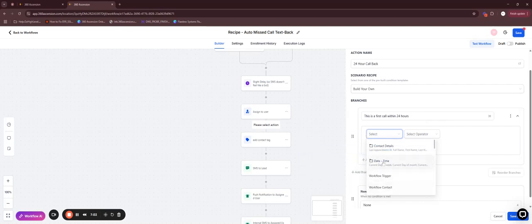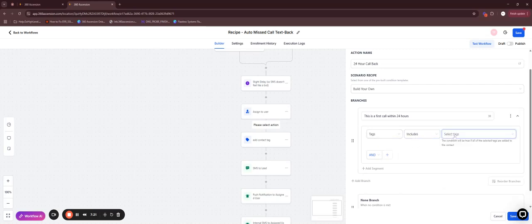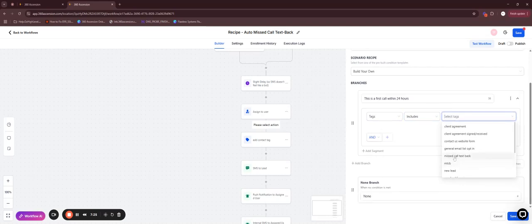and we are going to go to contact details. We're going to look for tags. Okay. Because right now we're looking for a tag. If it's there, then it's going to go through the other branch. If it's not there, then it's going to go through this branch. So the tags include, let's do missed call. If you want to type one in, you can do that as well too.